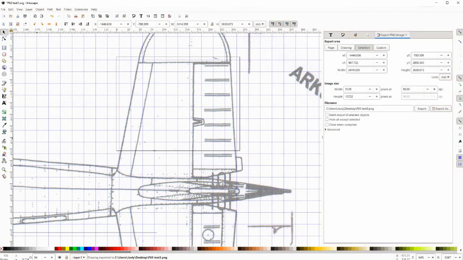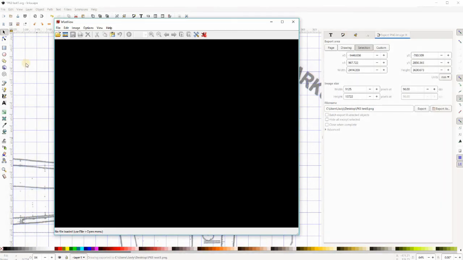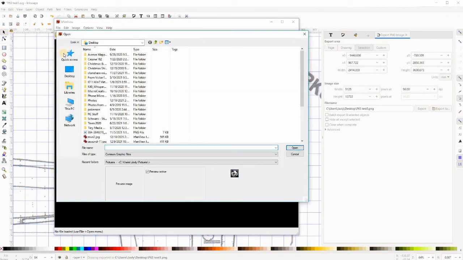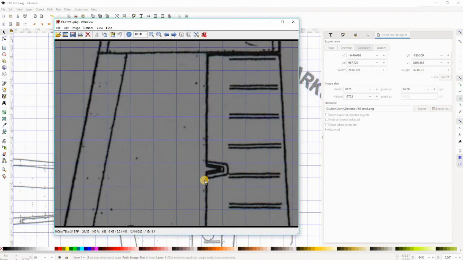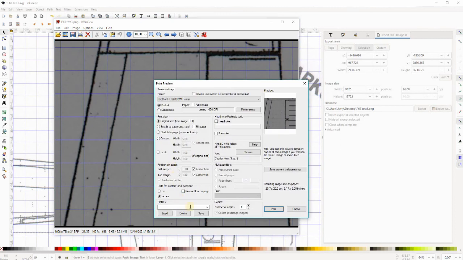Now back over to View. Open that file. And now if we do the print, we can load that previous profile. There we go. Now we're all set for this one. Once again, it's at 10.5 by 8. Hit the print button after you select the printer, and good to go.